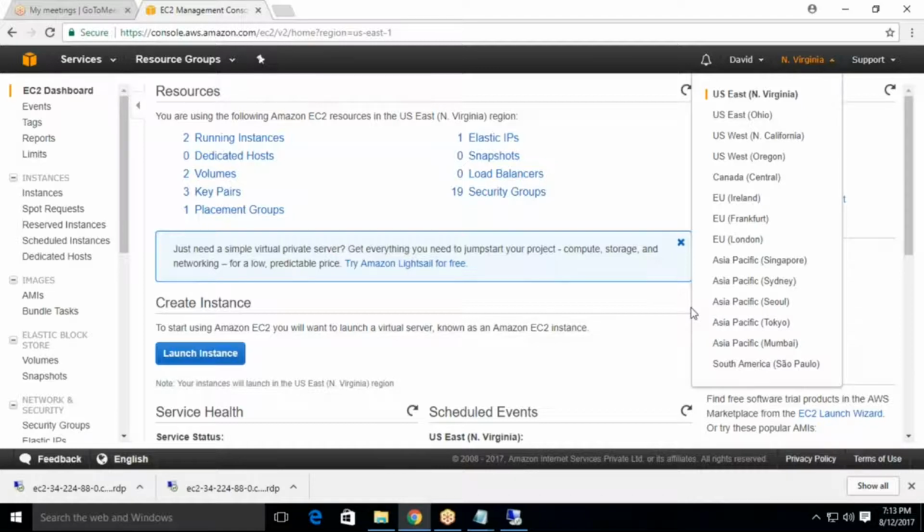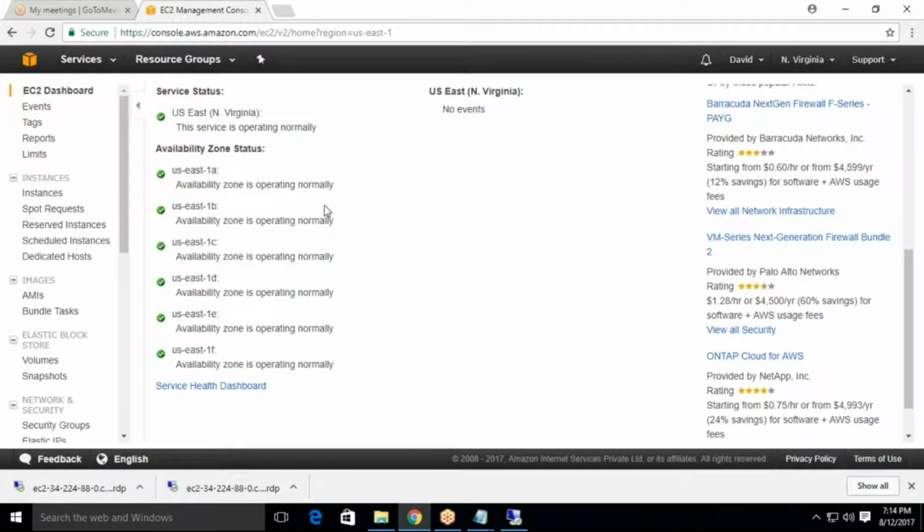AWS currently has more than 13 regions, each containing multiple data centers within themselves. These multiple data centers are called availability zones, and I will show the availability zones here. Suppose I'm in the United States North Virginia region. What are the availability zones here? You can see 6 availability zones are running inside that particular region.